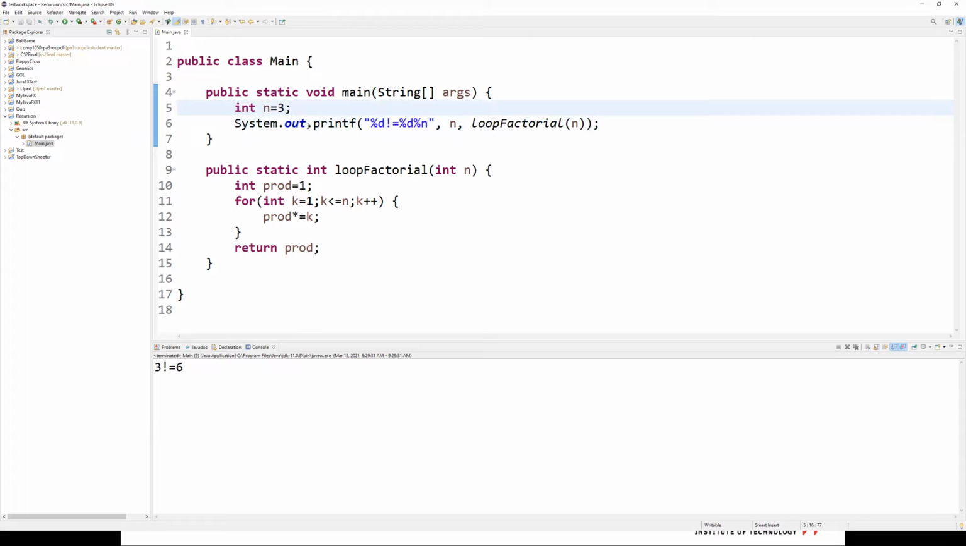We can put in 5. I think 5 was 120 if I remember correctly. So yeah, we get 120. So it looks like it's working properly. You should assume that the number is greater than or equal to 0. This does work for 0 as well. This gets the correct result. 0 factorial is actually equal to 1. So that's something to remember. So this works perfectly fine. There's absolutely nothing wrong with doing it this way.